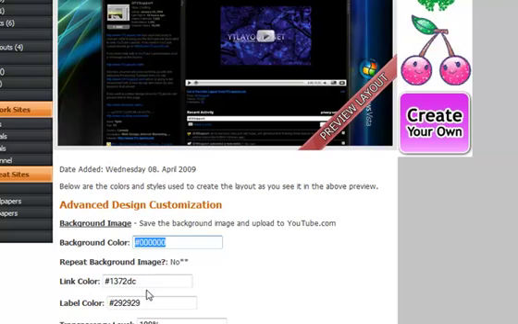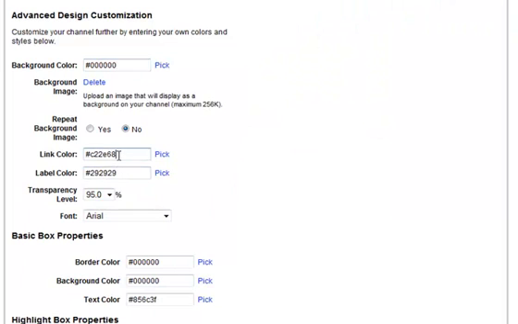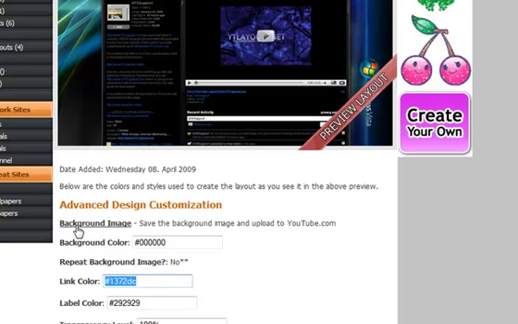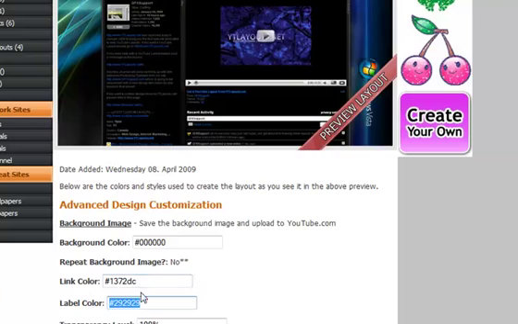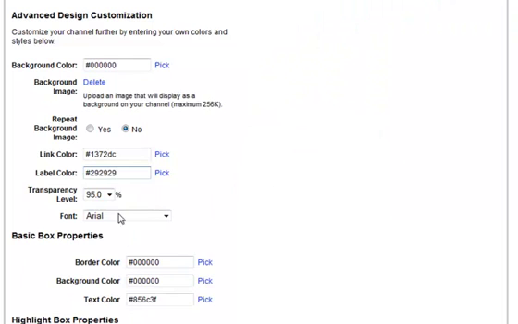Okay, now the link color, just copy that, bring it over here, paste it, copy, paste. Transparency level 100%. YouTube doesn't do 100%, it only does 95. Oh no, it does 100, sorry, my bad. So yeah, set that to 100%.